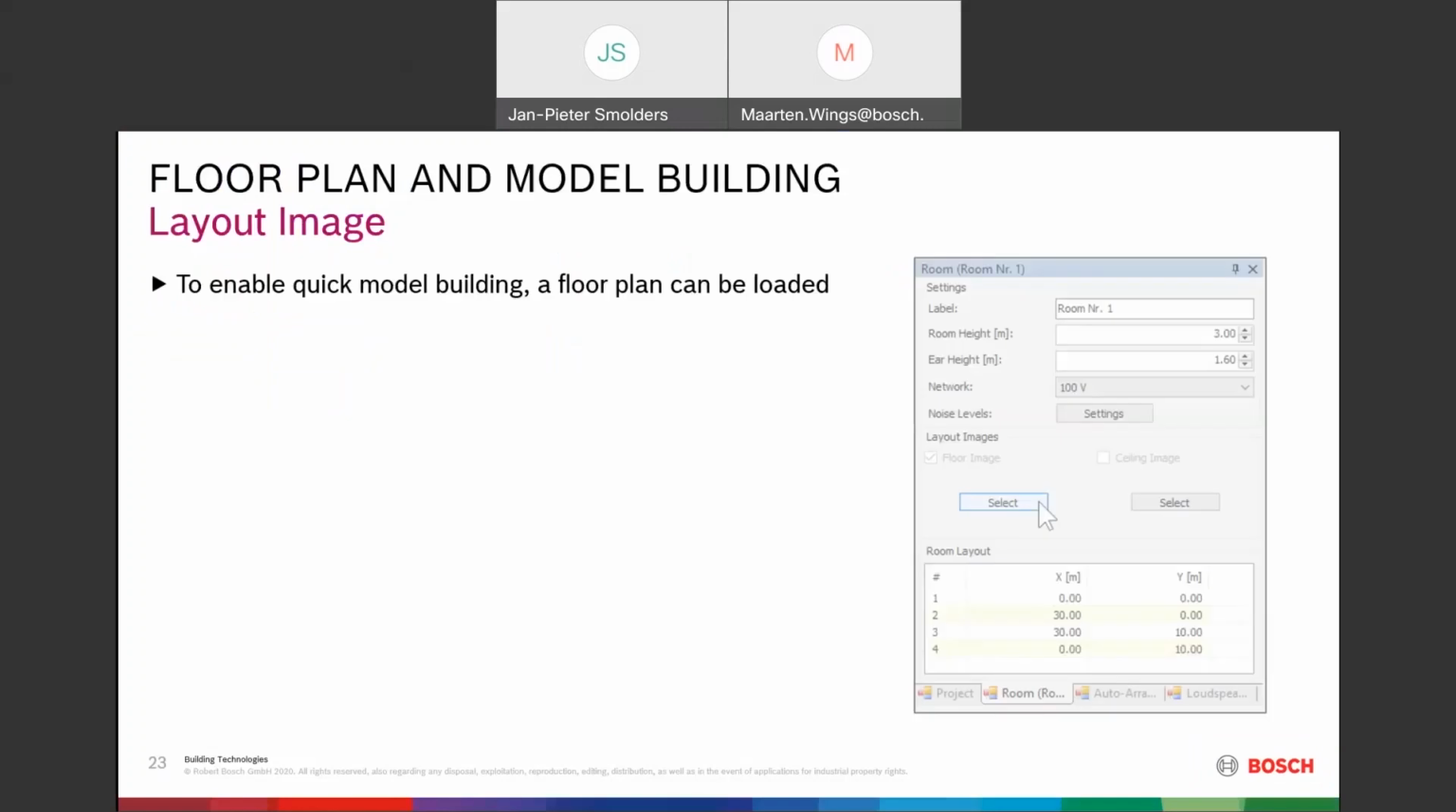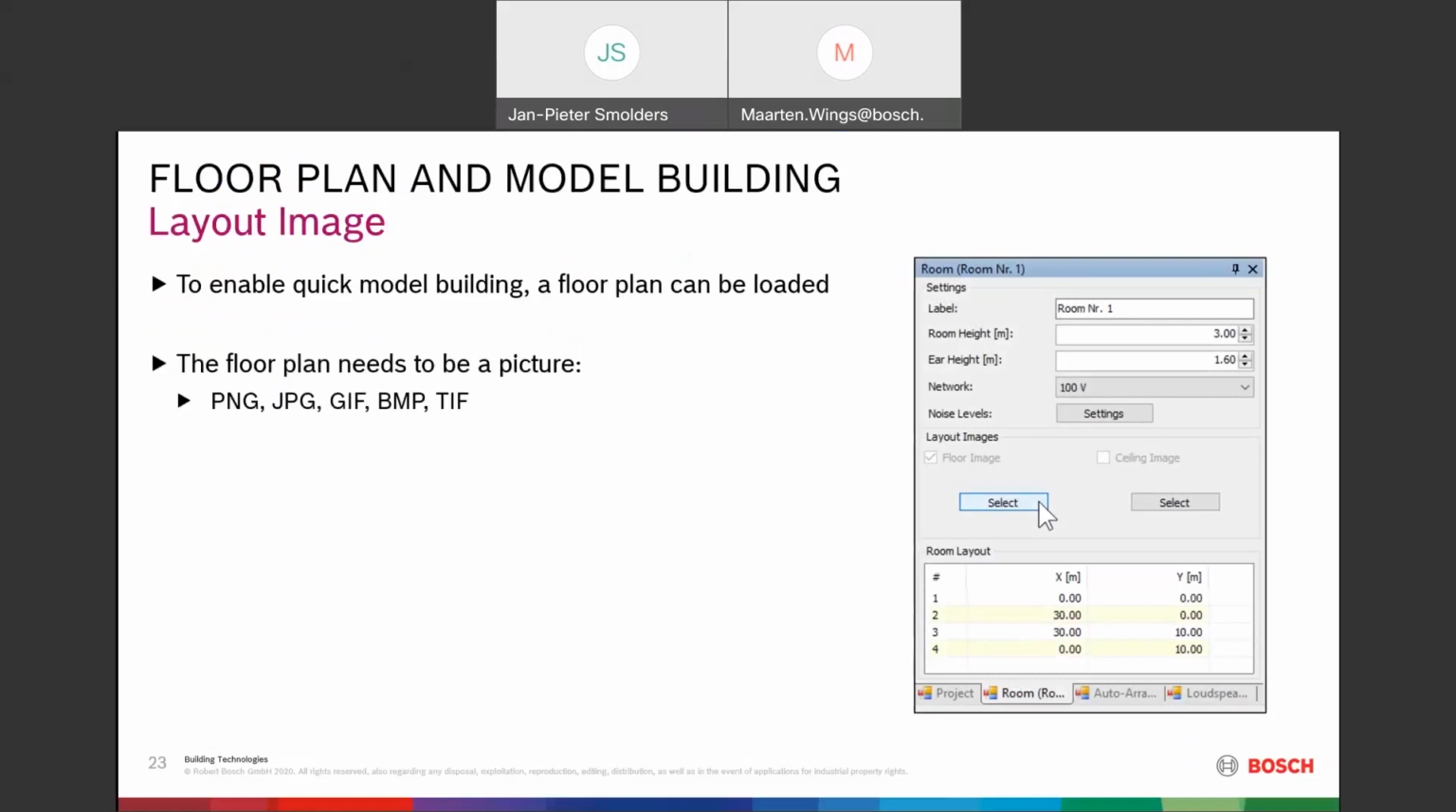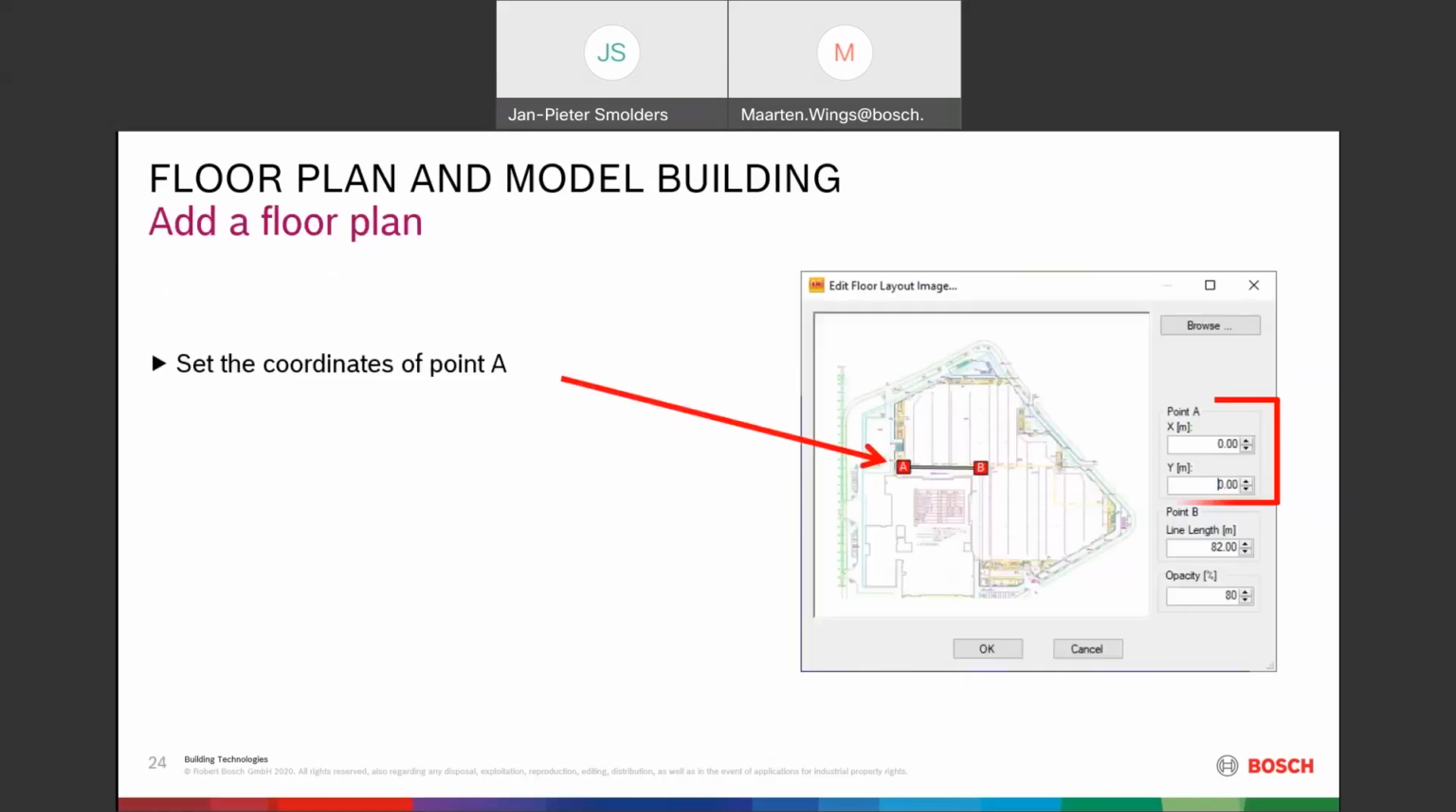Now, floor plan and model building. If you were still in the Room tab, you will see the option Add Layout Images to select a floor plan. It could be a plan like a picture. The format could be PNG, JPEG, GIF, BMP, TIFF. So if you have a layout available, you can select it over here. Just click on it and browse on your PC to where you have this picture available. We'll see later on how we do that.